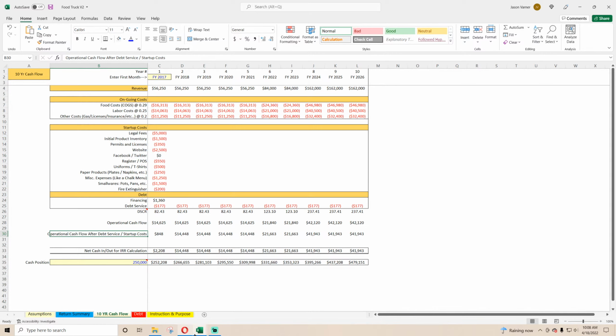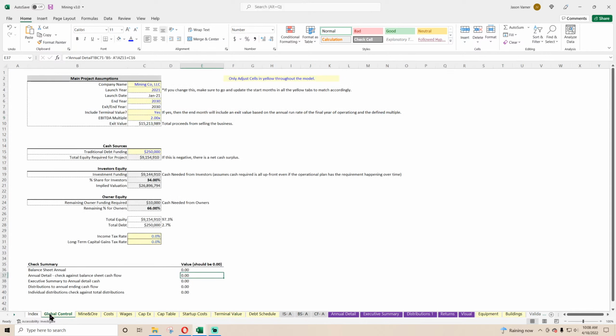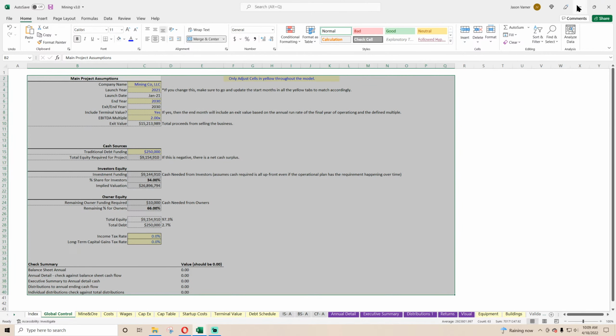We're also going to update the whole assumptions tab. This is going to become like the revenue assumptions, because the global control tab has got to look like this. So that's going to be a pretty big update.